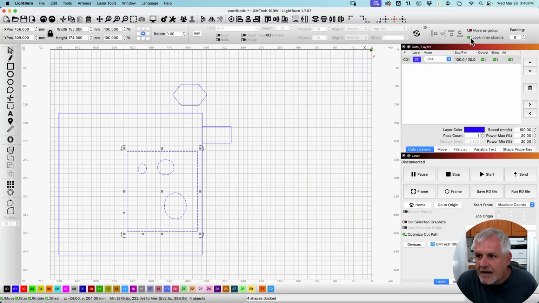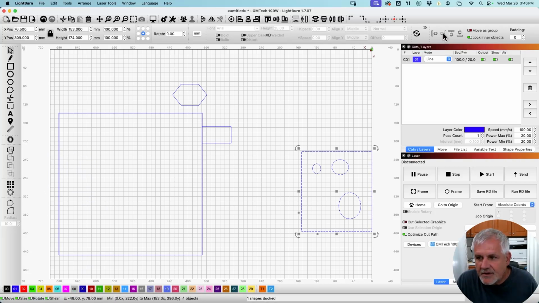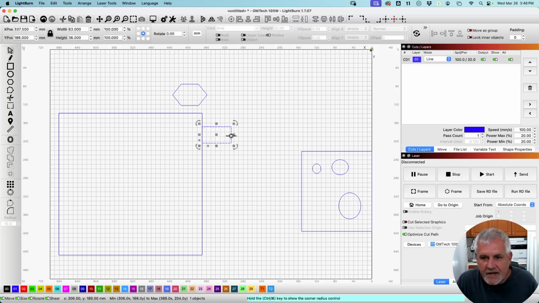Now if I go lock inner objects and do the same thing, the rectangle hits the wall, the center objects stay where they were. It's not grouped, but it's acting like that. And if I go the same way to the right, same thing happens. If I disconnect lock inner objects and say move as group, they act the same way. So either one of those will work for that option, but there are times in your design work where you want things to jump together, and that's a quick way to do it.